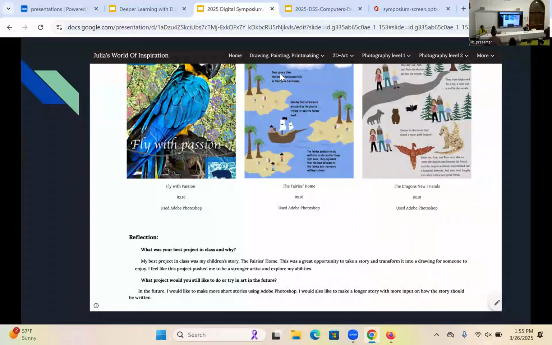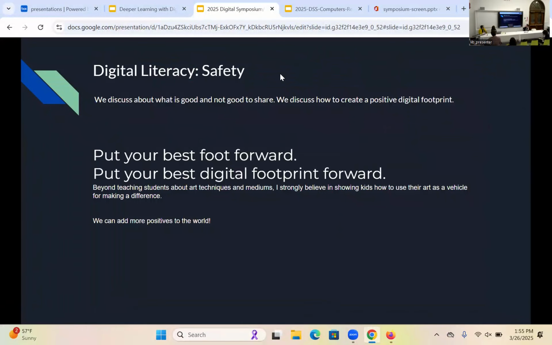I'll try to go faster. And then reflections. What's your best class, and thinking of best class and why? And safety. We always say put your best foot forward, right? So put your best digital footprint forward. I feel like there can be so much negative out there that it'd be nice to add as much positive to the world as we can.